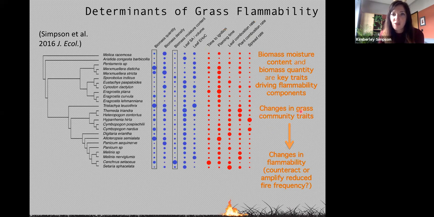So this suggests that if we're seeing changes in grass community in terms of traits, particularly if that's related to biomass moisture content and biomass quantity, then this will lead to changes in the flammability of these savannas. Whether that counteracts this reduction in fire frequency or amplifies it further isn't really understood at the moment, but it's definitely an area that requires further research.